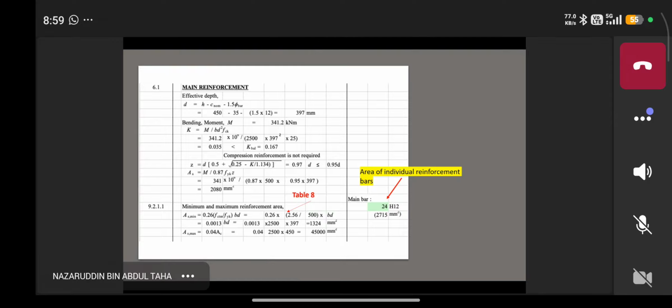But if it is more than the maximum or less than the minimum, that means something is wrong with the design. That is how the resident engineer inspects the work on site, especially during concreting and assembling the reinforcement. This is how we check.